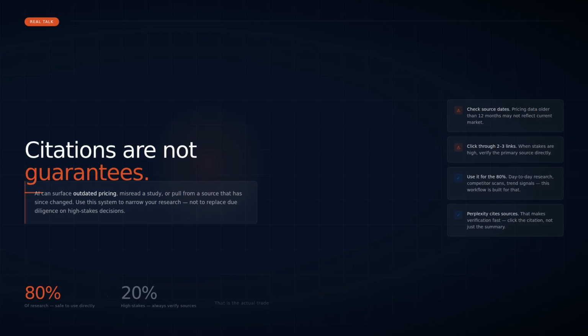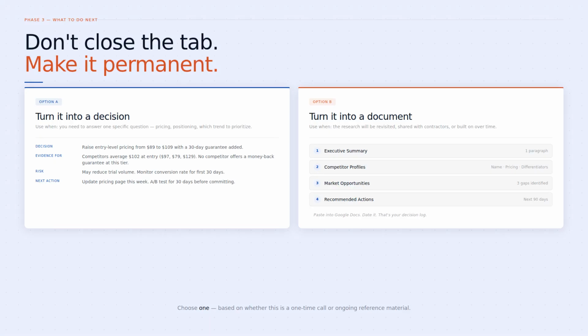Always click through to at least 2 or 3 source links when the stakes are high. Use this system to narrow your research and build your initial picture. Then verify what matters most before you act. Here's where a lot of people stop short. They get a great AI output, nod along, and then close the tab. The research vanishes. 2 weeks later, they can't remember what they found.